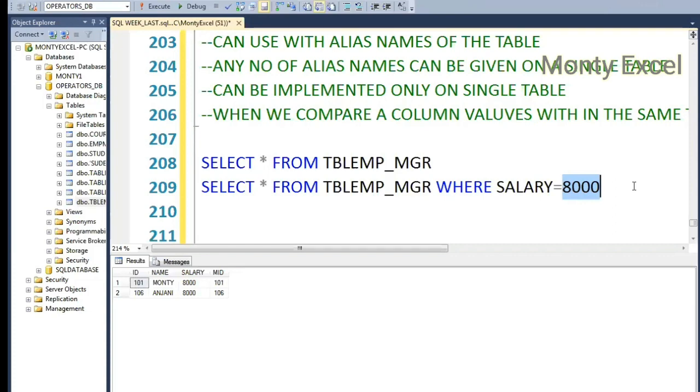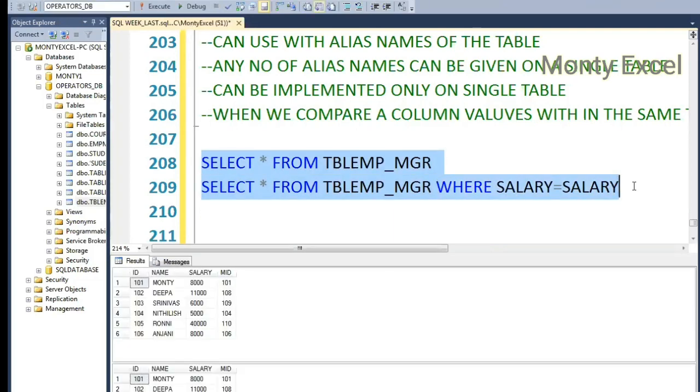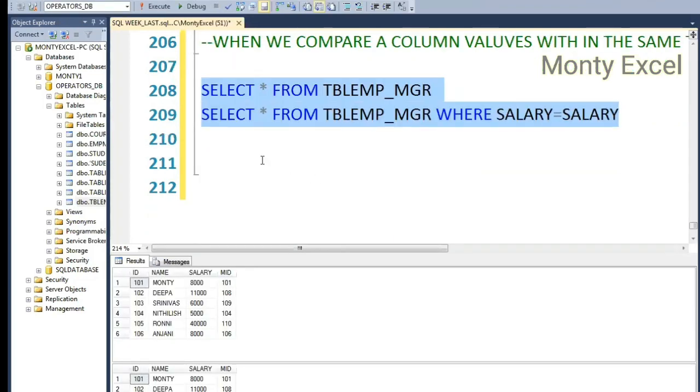So here we have one clue. Can I say salary here again? What happens if I try to run this? It is as good as giving the same data set as the previous selection. Let me run both here. It's not giving me anything new. The reason is we are just saying salary equal to salary, so it's trying to get all the information from your table.